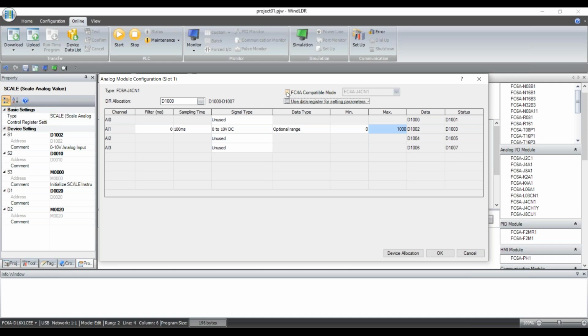So for example, if I turn this on, and right now I'm using an FC6A J4CN1 card, the FC4A equivalent is an FC4A J4CN1. You'll notice now my data registers here for my data and my status all got changed, right? We were using D1002 for our 0 to 10 volt input. Now it's D1047. Again, this is because I'm using FC4A compatible mode.